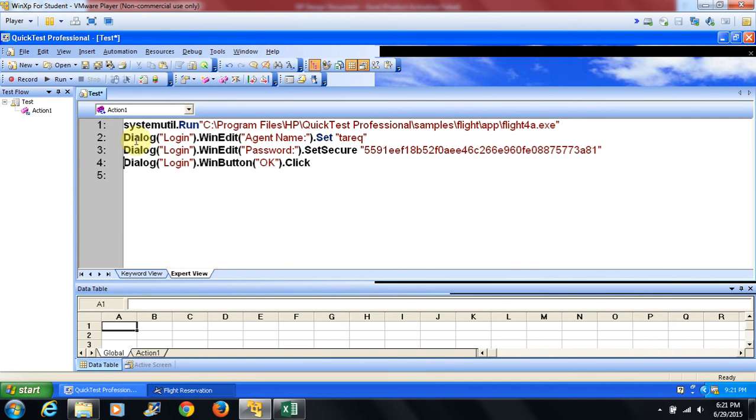Dialog is a parent object. Physical description of the object, and Login is the logical name of the object. WinEdit is the child object. Physical description of the object, and Password is the logical name of the object. I'm doing a password, I insert a password here. A parent object, this is a dialog, and the logical name is Login. WinButton is the child object. It's logical name, and what I did is click on it. So this kind of script is created when I do record.